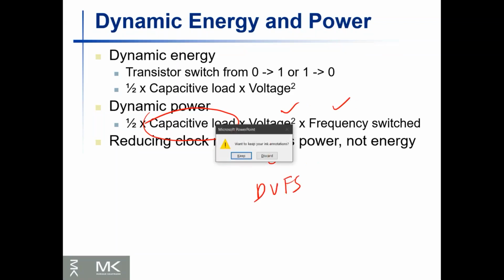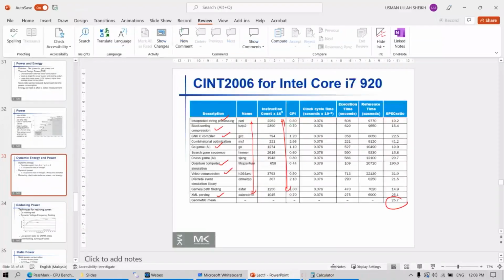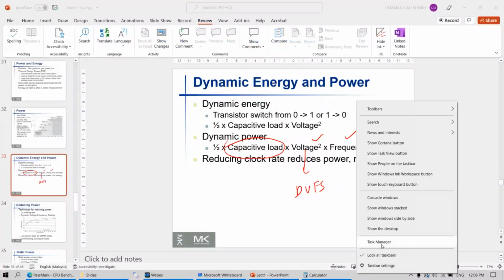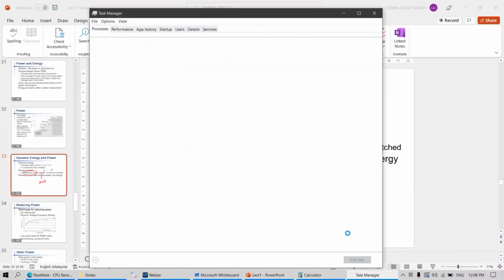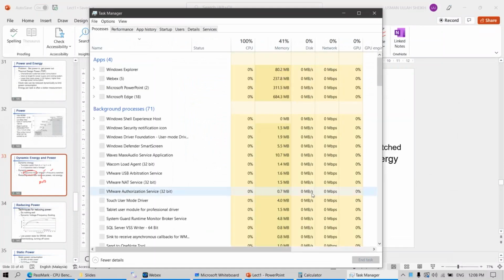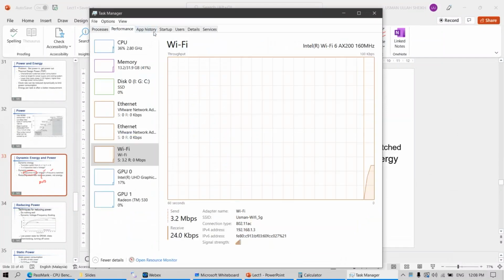Okay, so let me just give you a quick feel of this. Don't worry, we'll finish by 12:30. I think we have under 11 slides remaining. Okay, so let's have a look here.